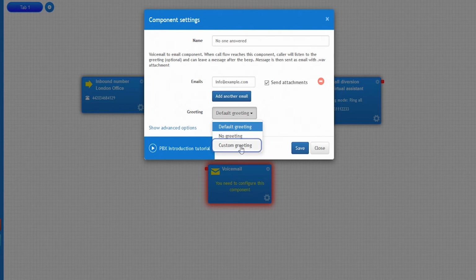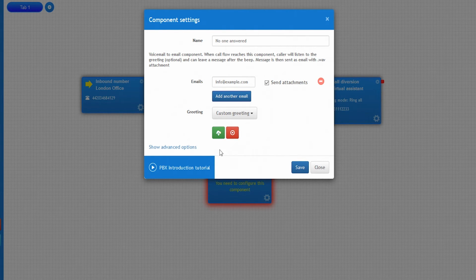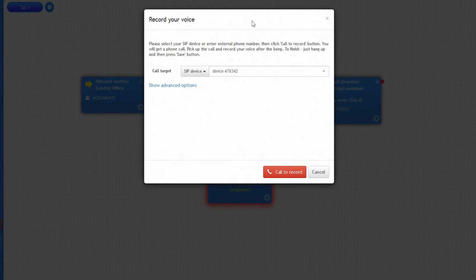Select Custom Greeting. You can see two buttons. Green allows you to upload a WAV file, red allows you to initiate a callback to one of your devices or external number. Let's use external phone number. Select external number in the drop-down and enter your number. Click Call to Record button.